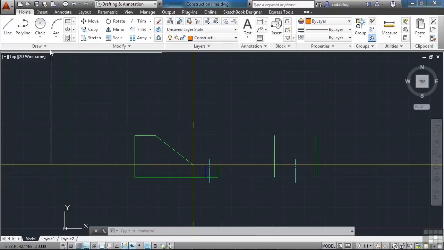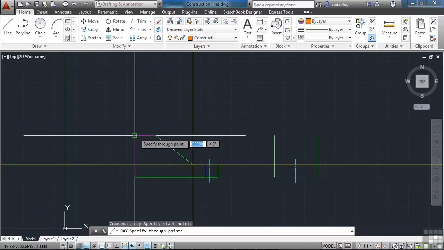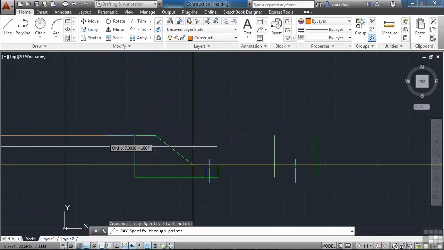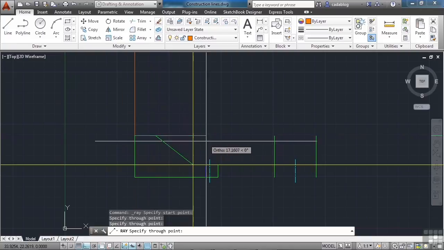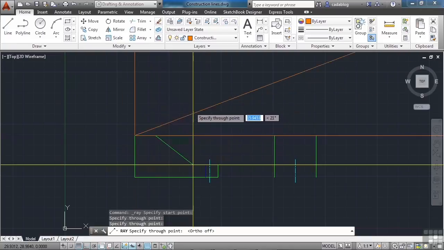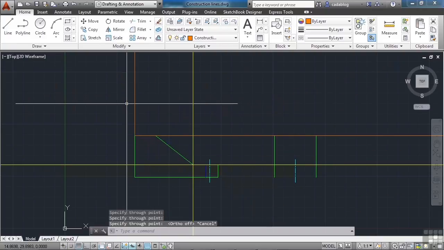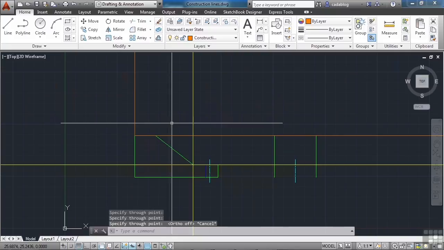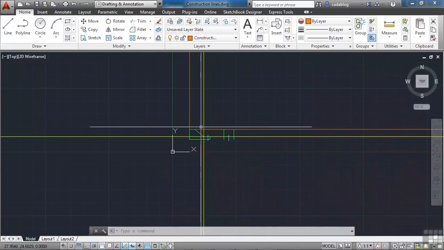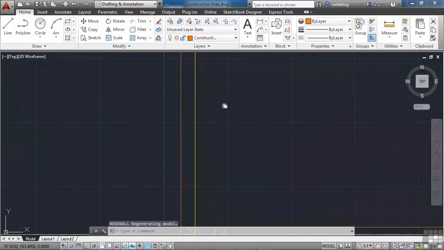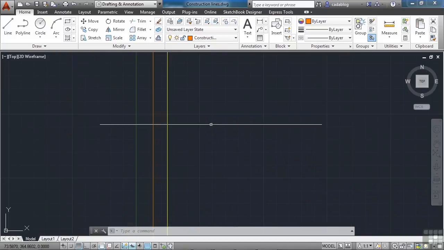Now let me show you how to use the ray command. It works exactly the same way. I pick my starting point, and then I pick my direction. I can go up, I can go to the right. If I press F8, you can see it spins all the way around. Just escape when you're done. So when I zoom out, pan side to side, top to bottom, you can see it goes on forever and ever in either direction.